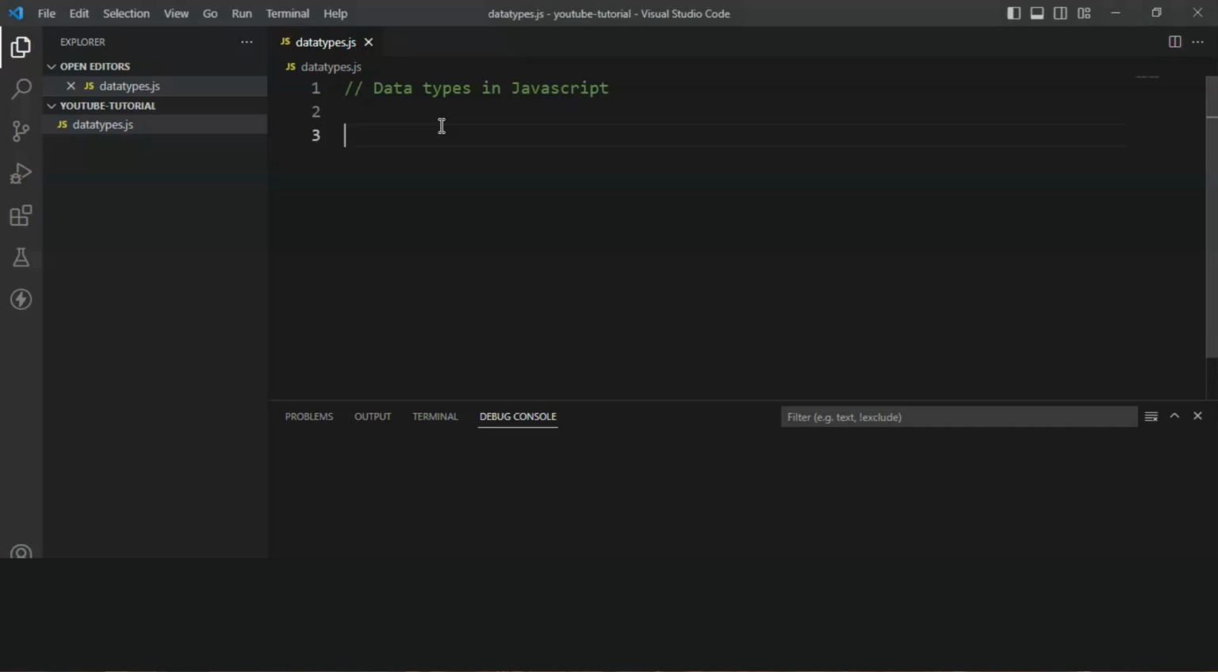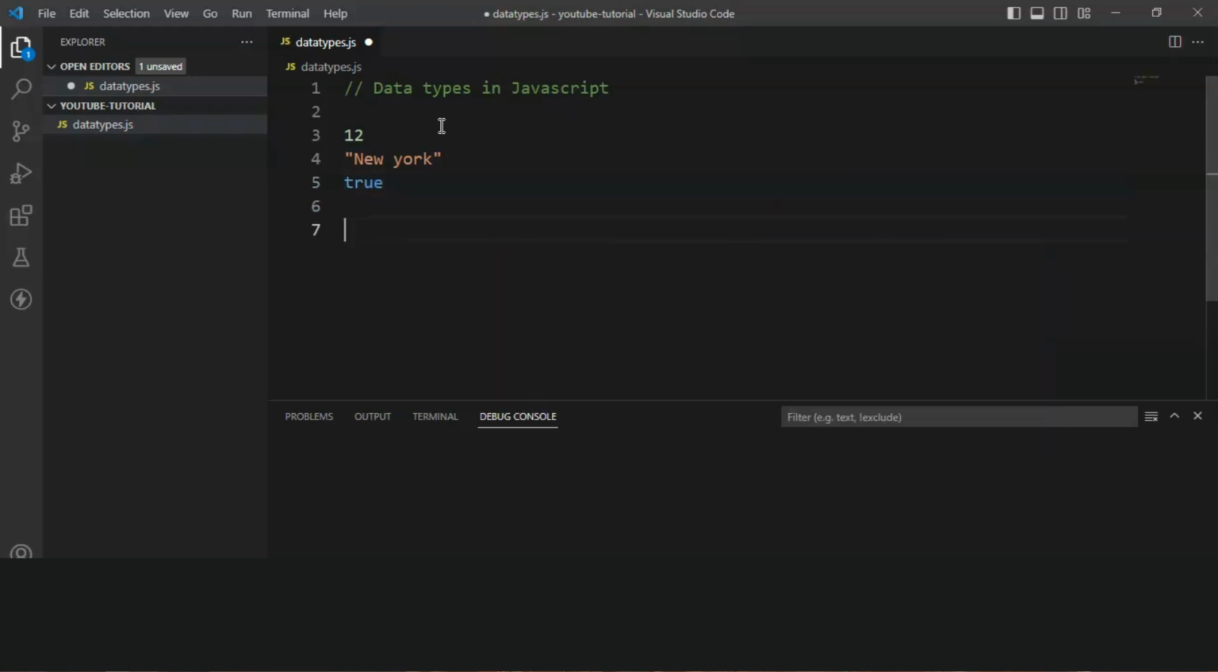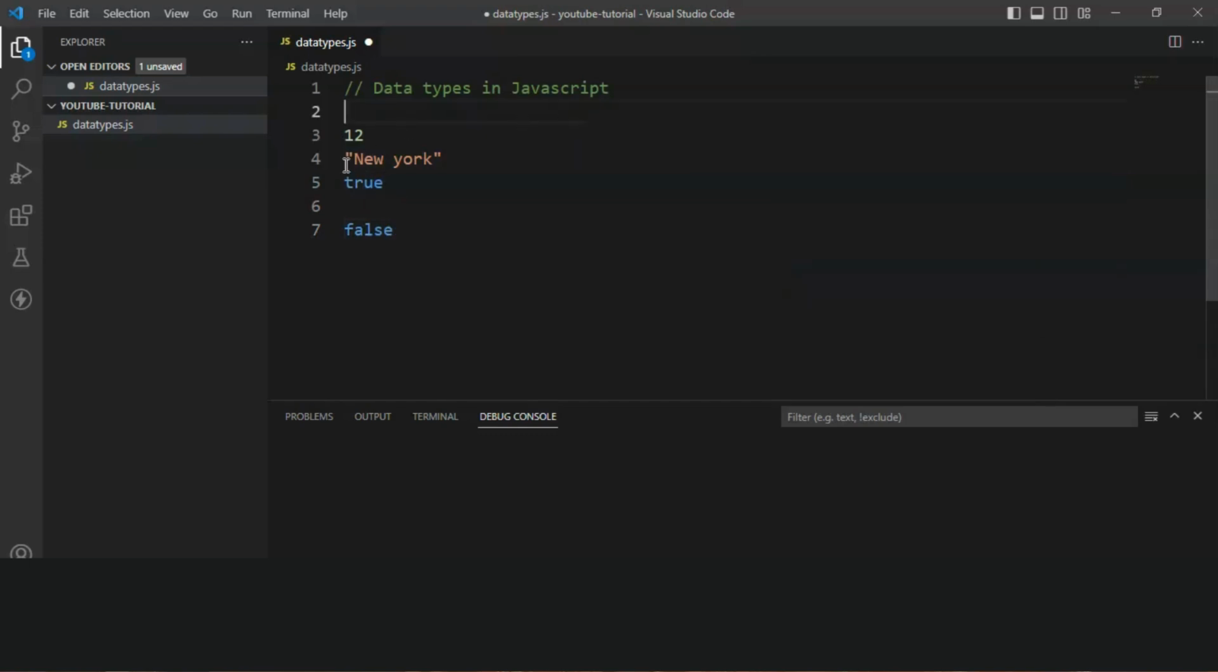For example, this is a number. Numbers are treated differently from text, and text is treated differently from true or false values. True, false. These are different data types.